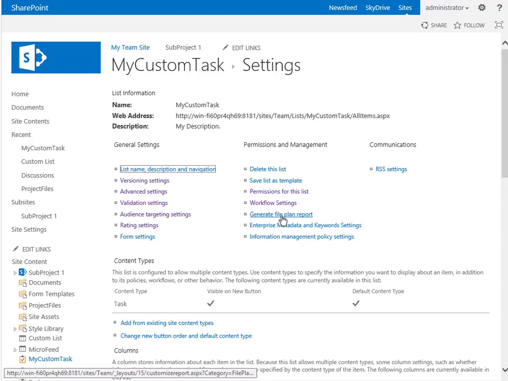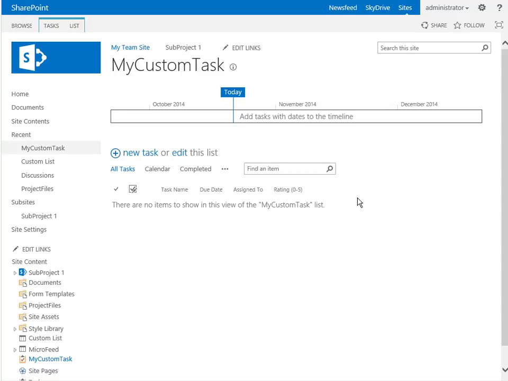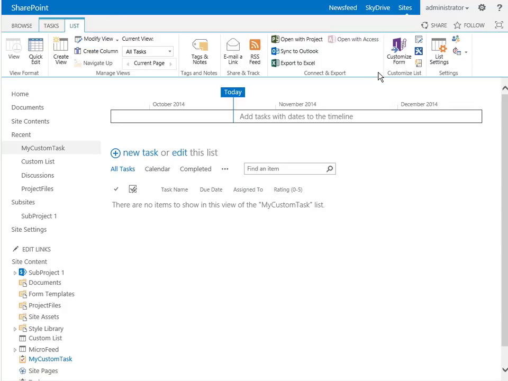We've got a file plan report that we can generate. This just basically gives you the details on what's going on with the list itself. We can actually pull in the enterprise metadata. We can add an enterprise keyword column to this. This is basically if you've got someone doing that for you. Then you can actually do synchronization between the keywords you have here and what's going on with your enterprise. Right now we're not doing that, so we won't turn that on, but know that if you've got a group that handles that for you, that's available.